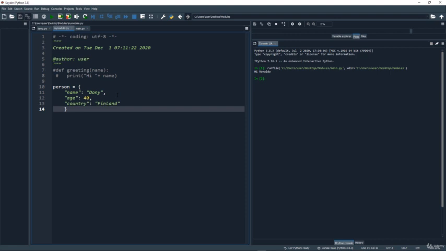The second key inside the person dictionary is called age and its value is integer data type. It is 40. And also for the last item, the last key is called country and its value is a string data type also and it is Finland. Now let me show you how to print the value of one of these keys into another file or into another module.